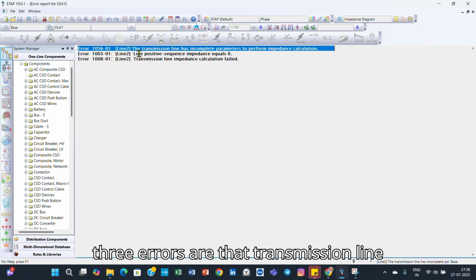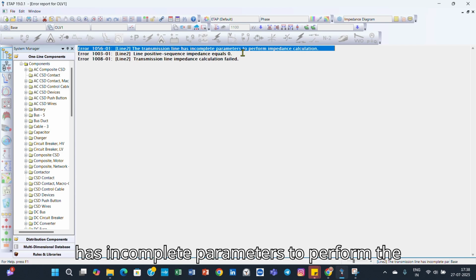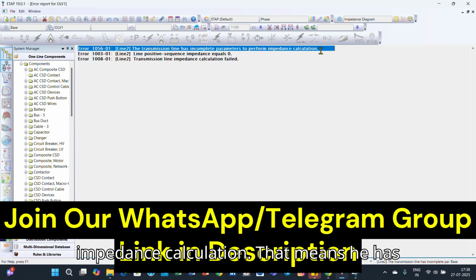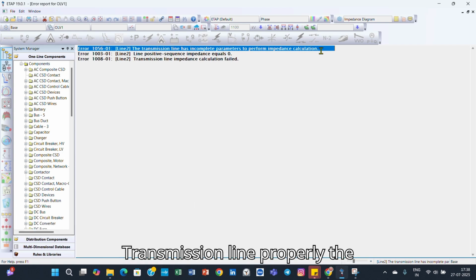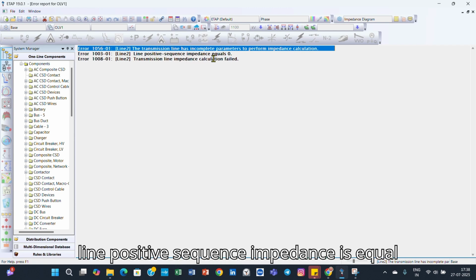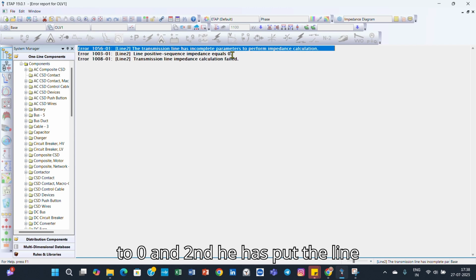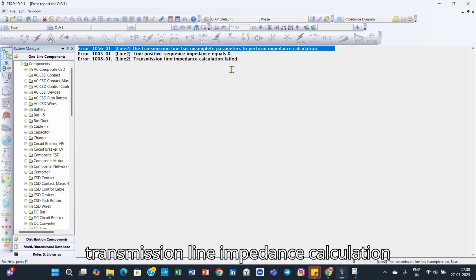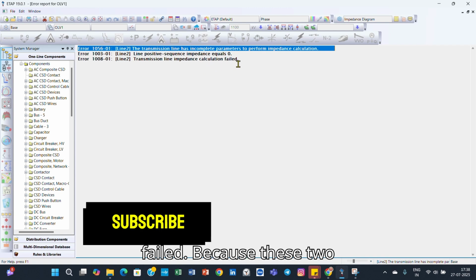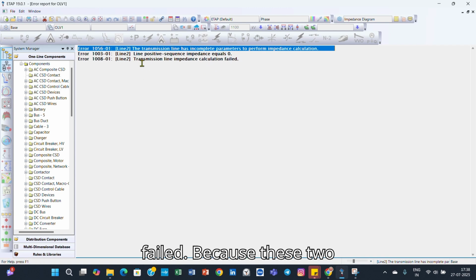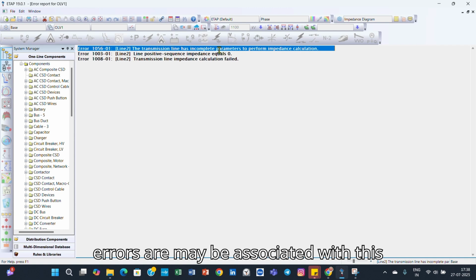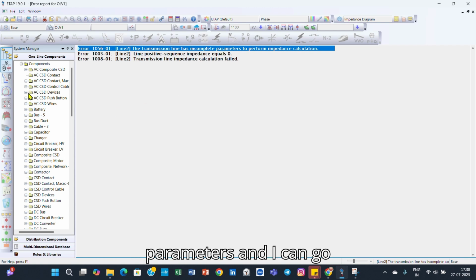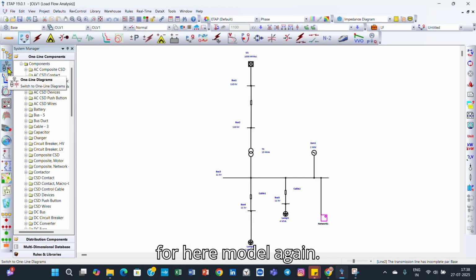The 3 errors are that the transmission line has incomplete parameters to perform the impedance calculation. That means he has not defined the parameters of the transmission line properly. The line positive sequence impedance is equal to 0, and second, he has put the line impedance equal to 0, and third is the transmission line impedance calculation failed. These 2 errors are maybe associated with these parameters, and I can go to the model again.